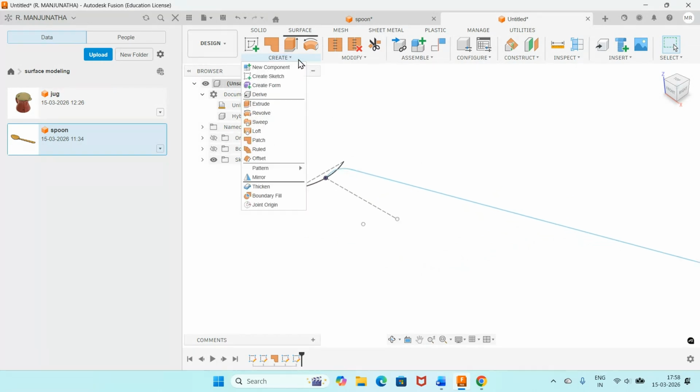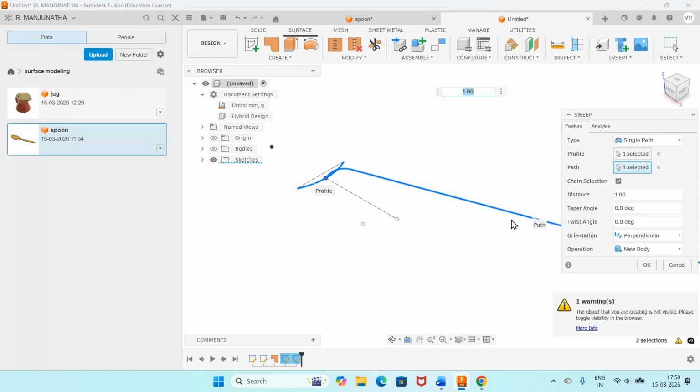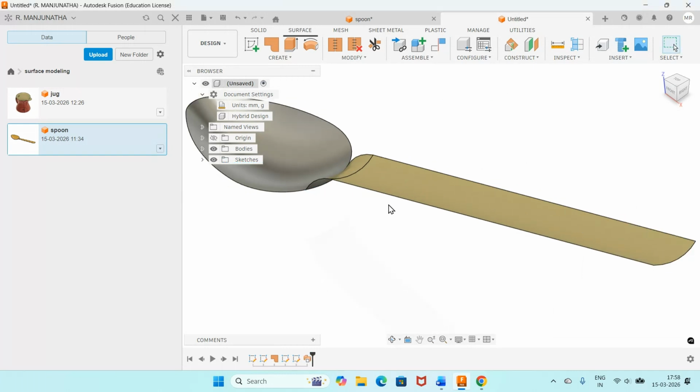Now you will go for create, go to sweep. So what do I want to sweep? I want to sweep this line along the path of this, and then enable body. So now we have the path. Again, you want to create the new body. You just click on this.